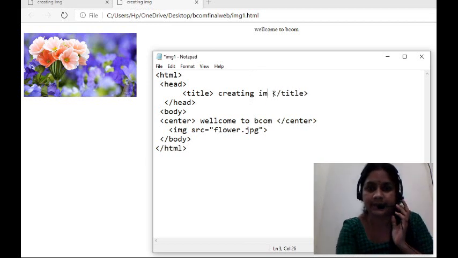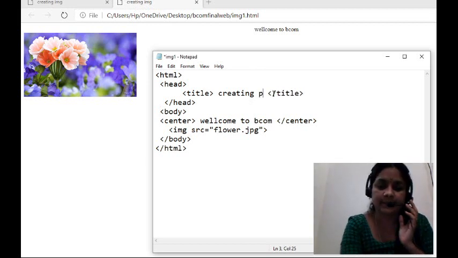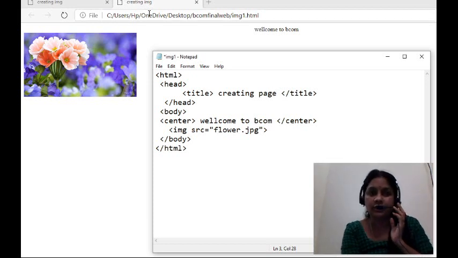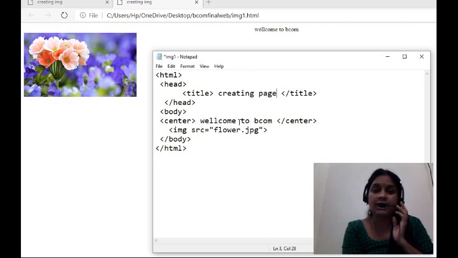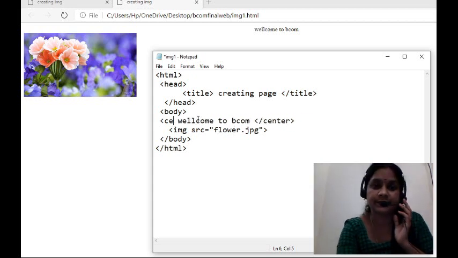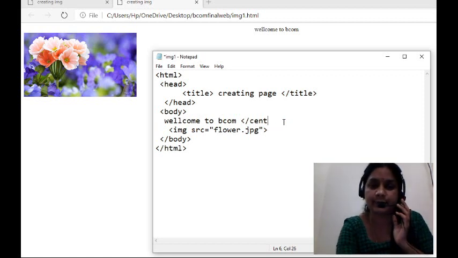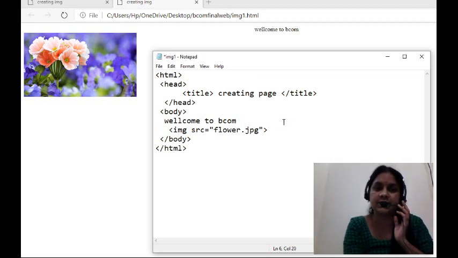Suppose here I am writing creating a page. Let us see whether it changes or not. Now it said creating a image, but now you have written creating a page. Now here Welcome to BCom, I am reviewing the center tag. Let us see what happens here.